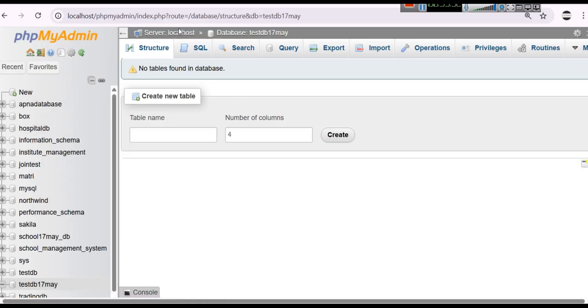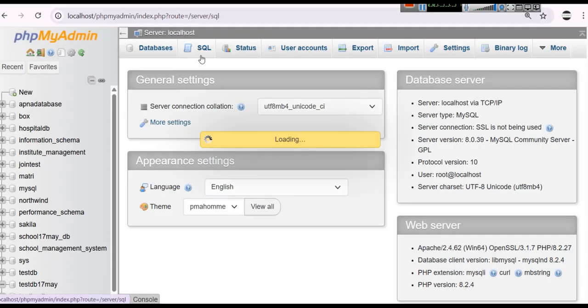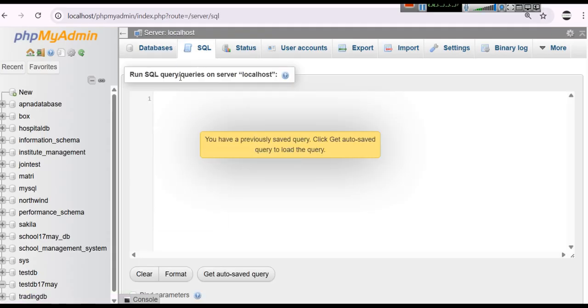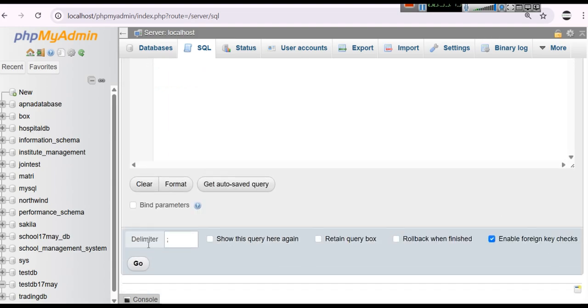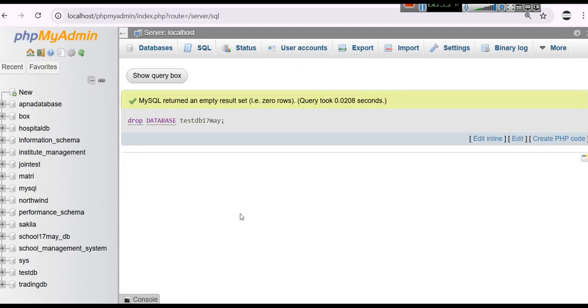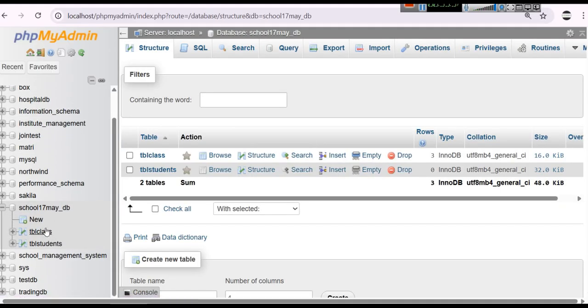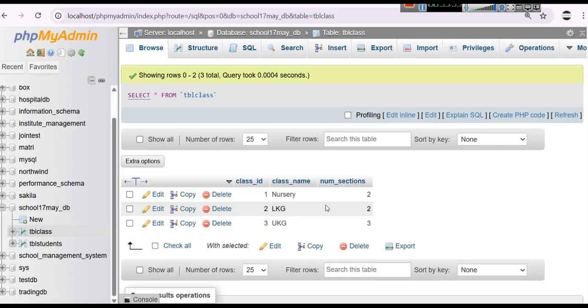If we are going back again in SQL, so now we are in server, drop database test DB 17 May. So it will drop the database. So there are multiple commands which we are going to study. Right now we are just studying commands to create tables. Okay. So now we are inside our school table and we have inserted 3 classes.